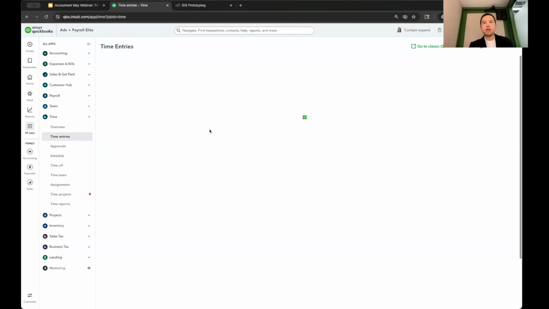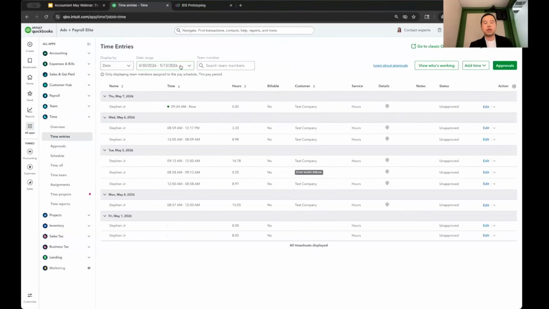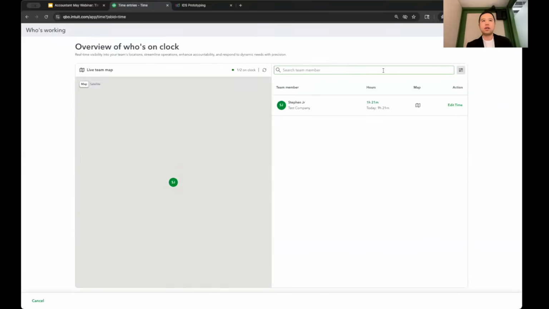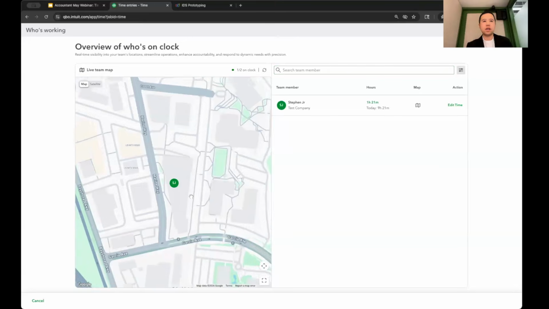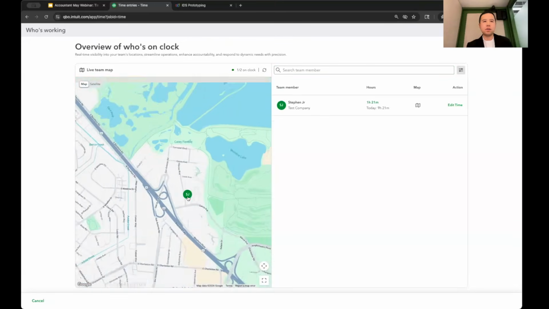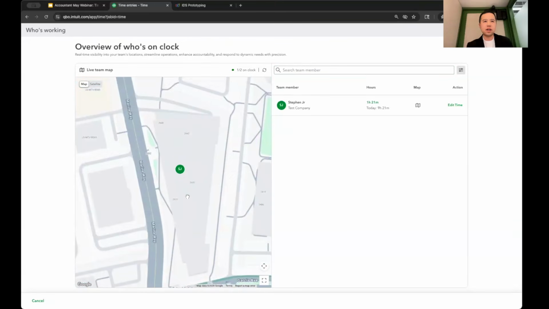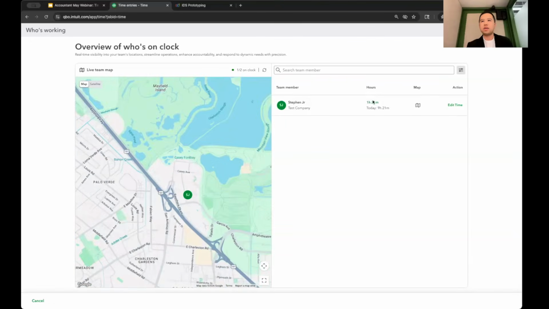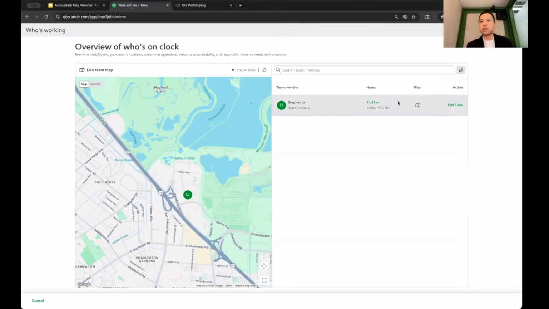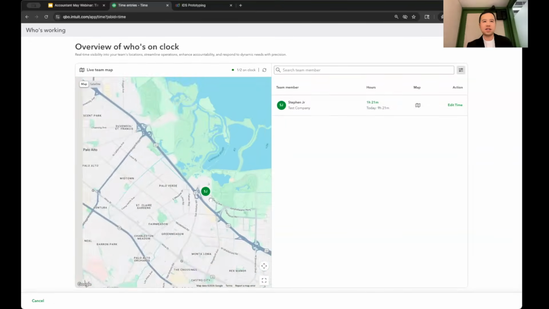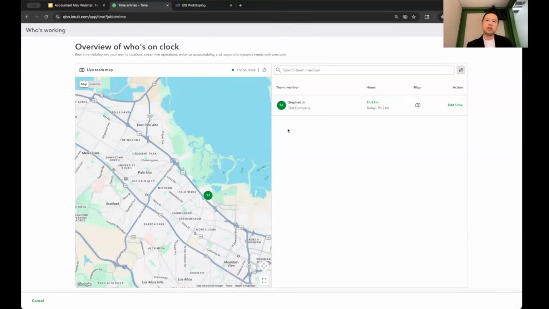Time entries is the place where the admin can view the employee's entered time. I see that Steven's on the clock right now. I bet I can actually see where he's working. Oh, okay. Steven looks like he's busy working at Intuit in Mountain View, which is great. He's been clocked in for an hour and 21 minutes. That's good. Probably should have been clocked in a little bit earlier, but it's all right.